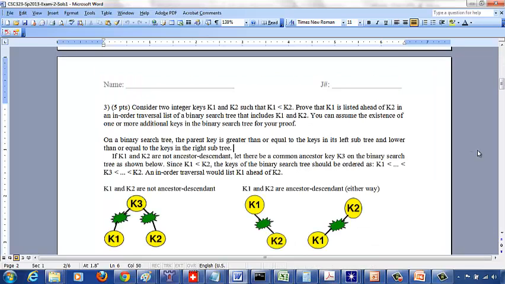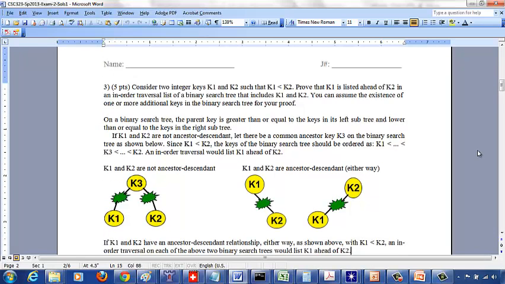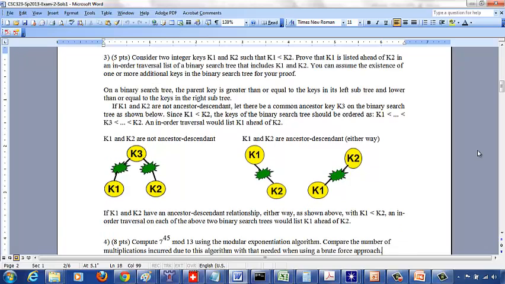Okay, so let's look at this question. You're given two keys, K1 and K2. We want to prove that in a binary search tree that has these two keys, if you do an in-order traversal of this binary search tree, K1 will always be listed ahead of K2. Since K1 is less than K2, the theorem is K1 will always be listed ahead of K2 in the in-order traversal list of this binary search tree.